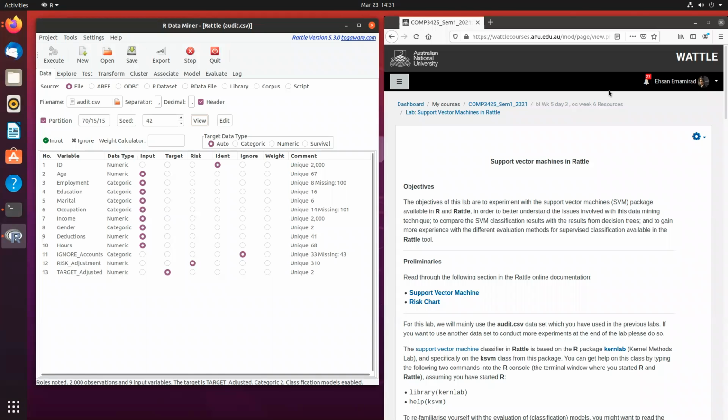Today I'll show you how to do support vector machine classification in Rattle. For this exercise, you're going to be needing the audit dataset, which is another built-in dataset within the Rattle environment. Just simply load the data and make sure that the ID variable is set as the identifier. Other variables are set as the input variables, the ignore accounts as ignore, and risk adjustment as risk, and also target adjusted as the target.